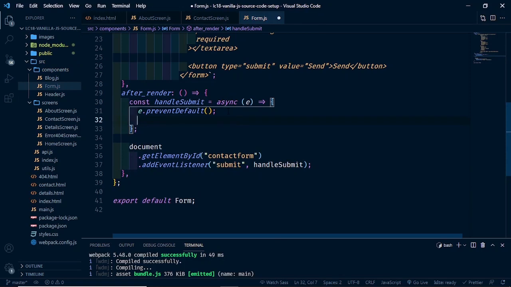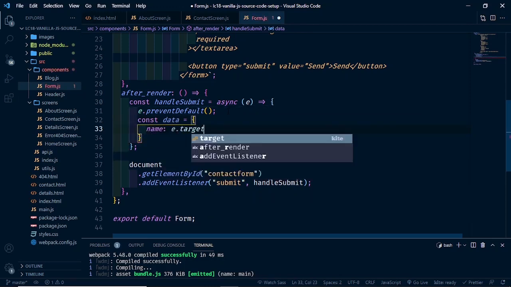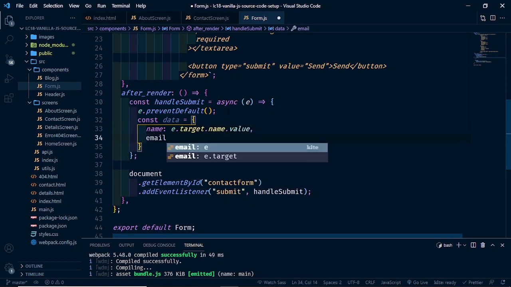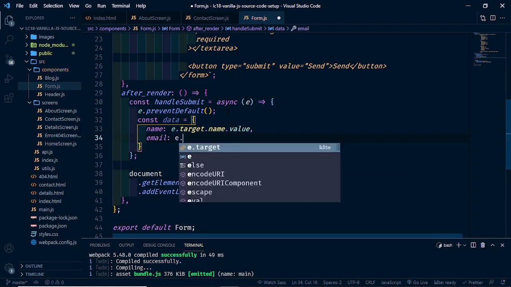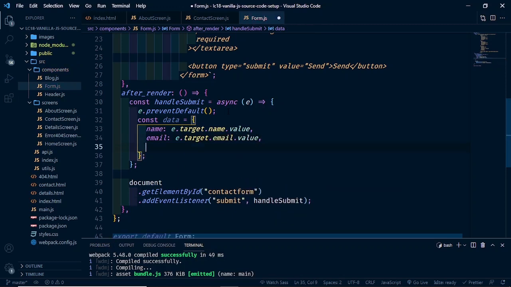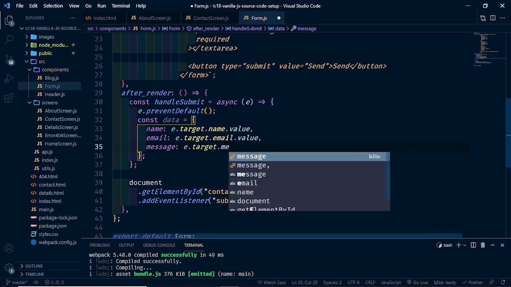Then below that, let's simply get the data from the form. So you have to do it this way: e.target.name.value. Then we also need the email. We are going to say e.target.email.value. Then we need the message, e.target.message.value.